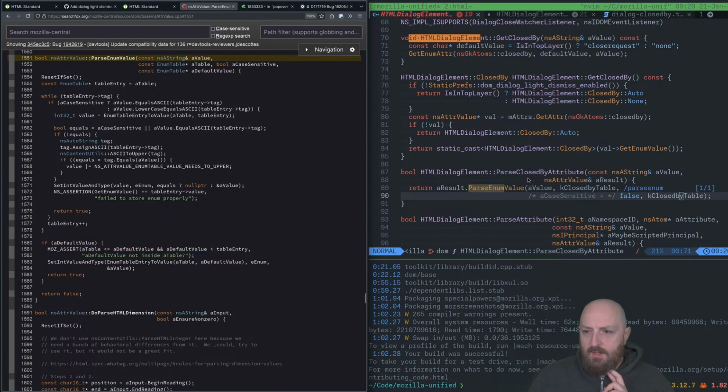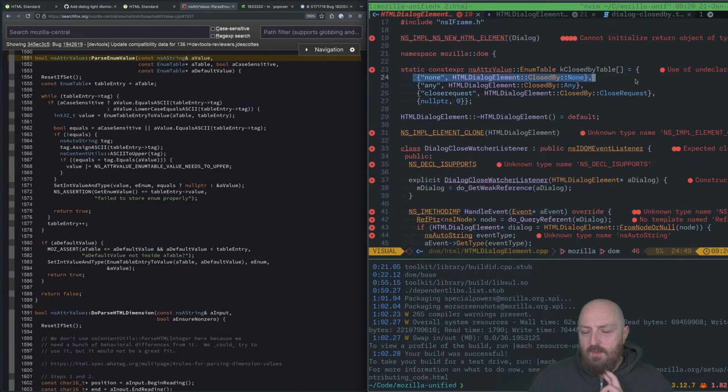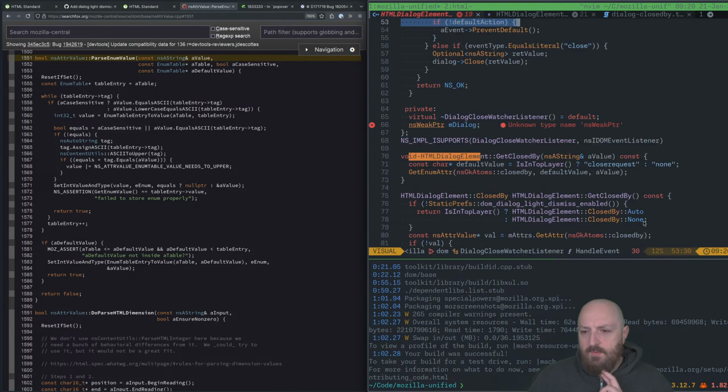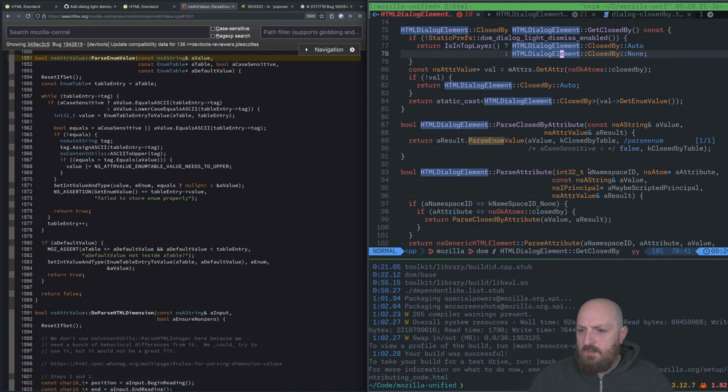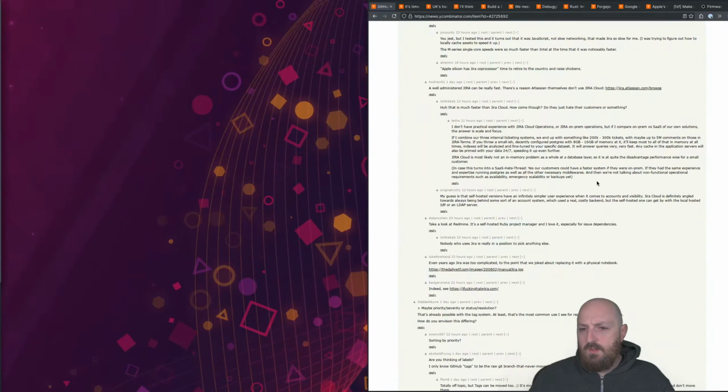I guess because we're just passing the table, we're getting this none. So we want to do the same thing here. I think this is it. We want to do the same thing here where we say default value is in top layer, a closed by table. Gotta work this out.